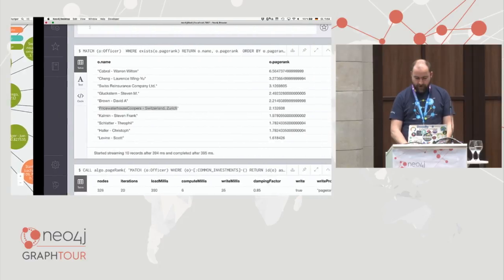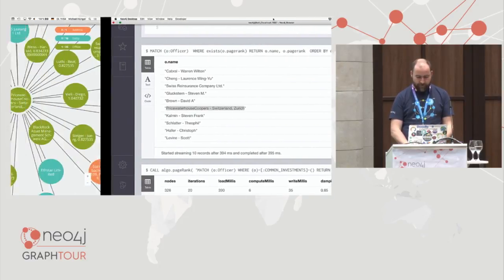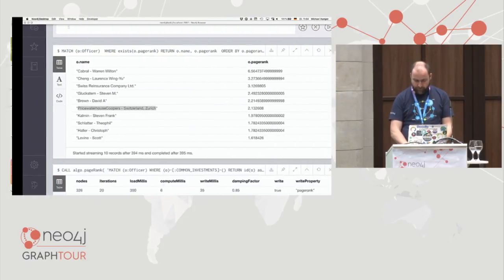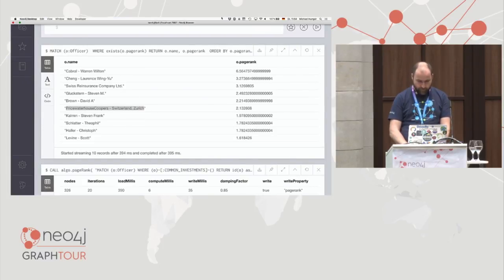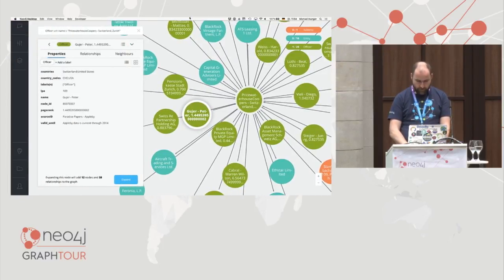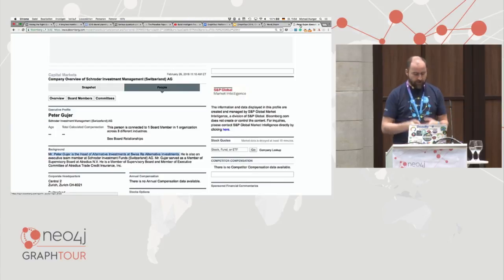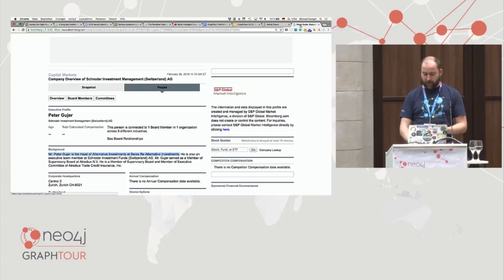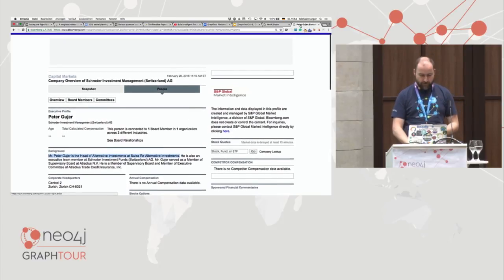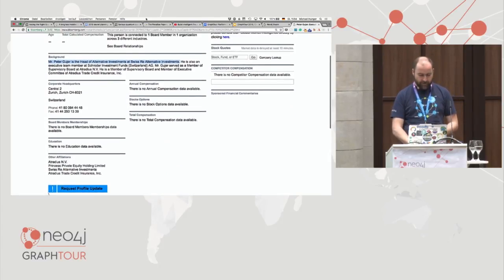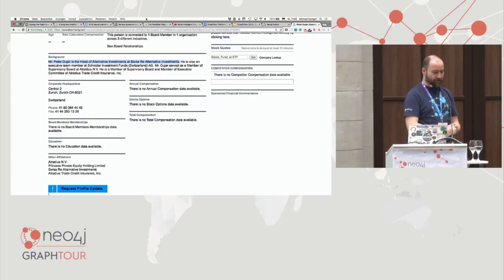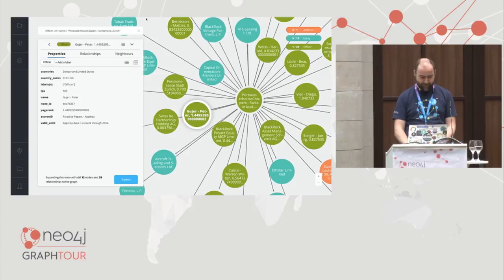So if I actually am an investigator, I also use other sources. So what I could, for instance, do is, where's my other, there you are. So for instance, I would look at online sources, and here I find Peter Guillier at Bloomberg, and I see he's the head of alternate investments at Swiss Re Alternate Investments. So it's kind of an interesting job description, right? I think I would like to have this job as well.